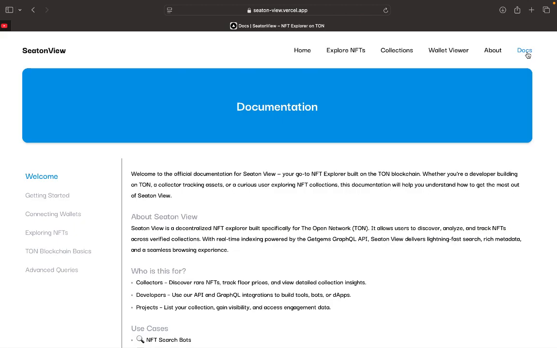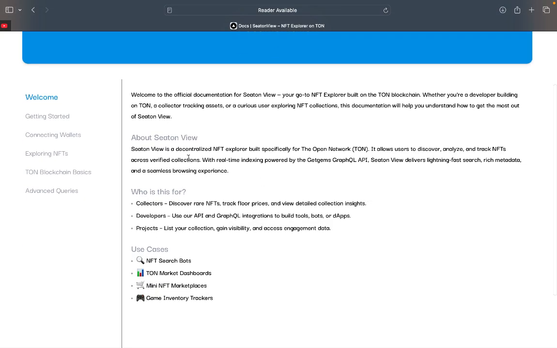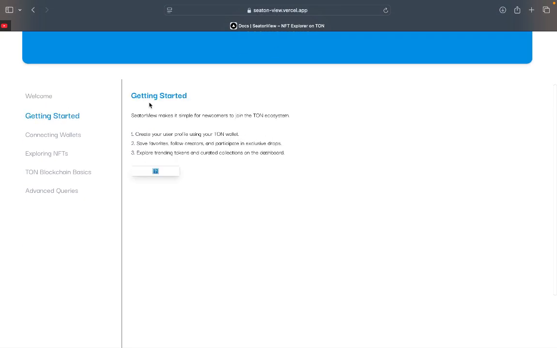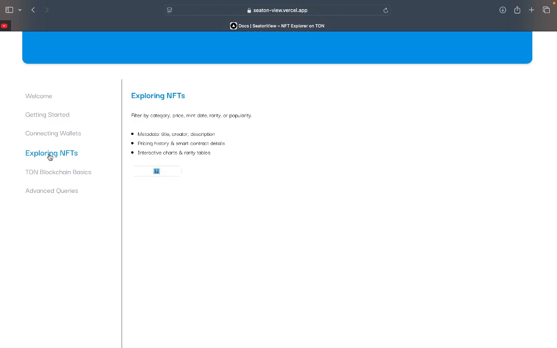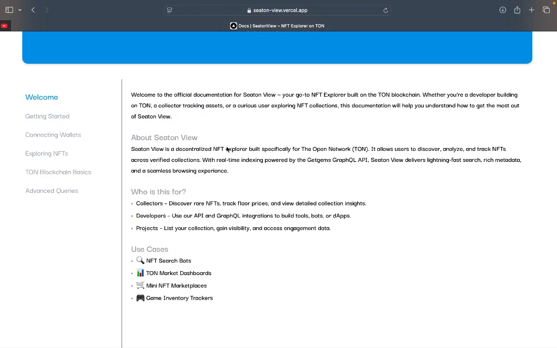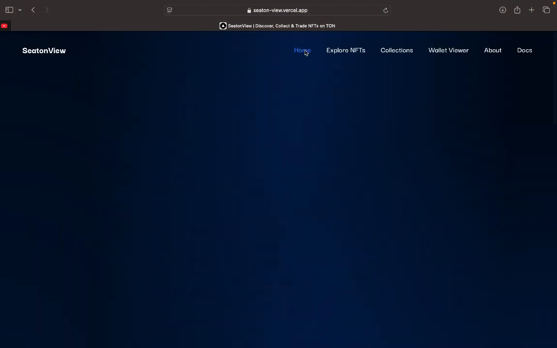So I think we have our docs here. We are documenting every single thing about SeatonView, getting started, connecting wallets. We don't really have that now, but we are going to do that in the nearest future. So now moving back to the main product itself.